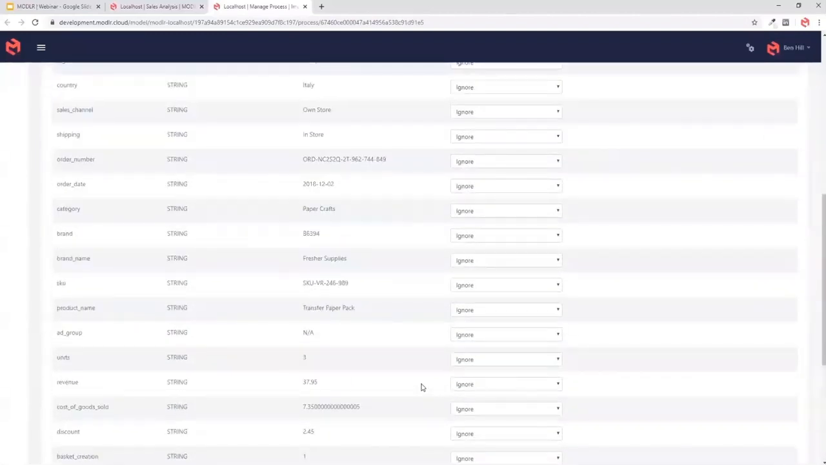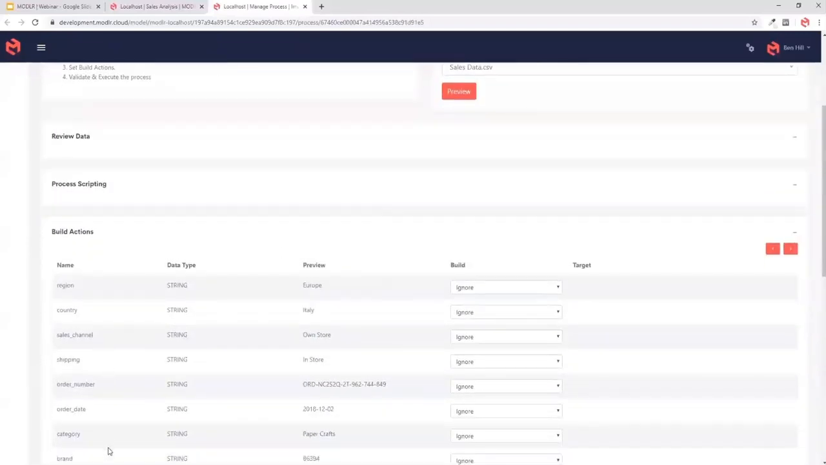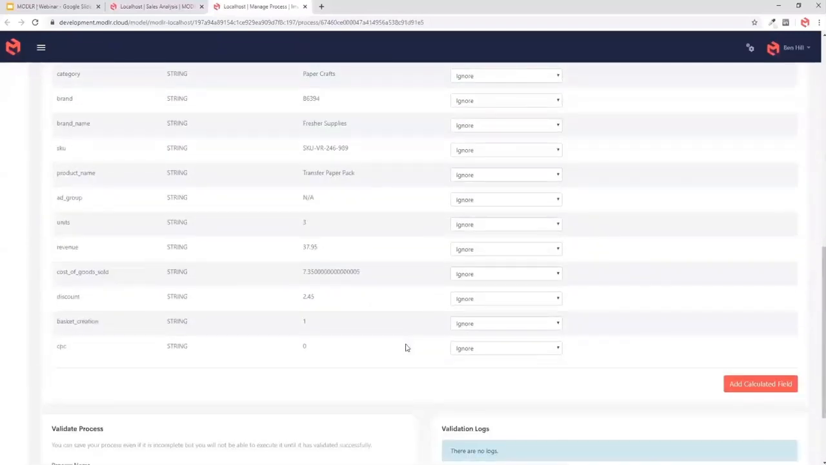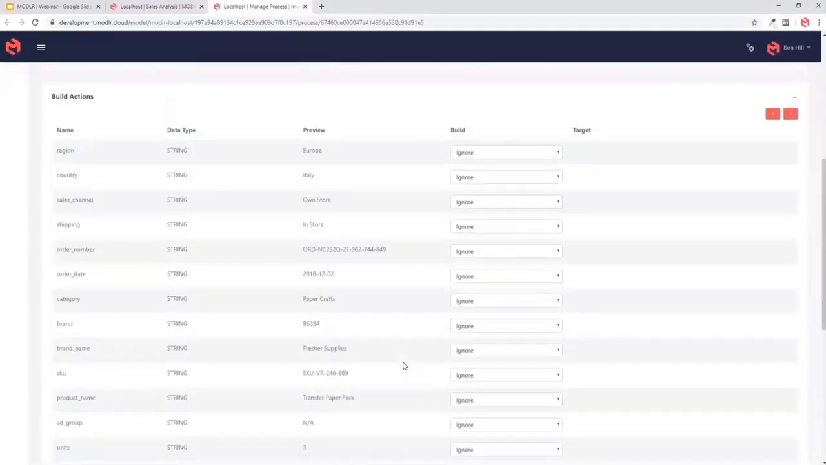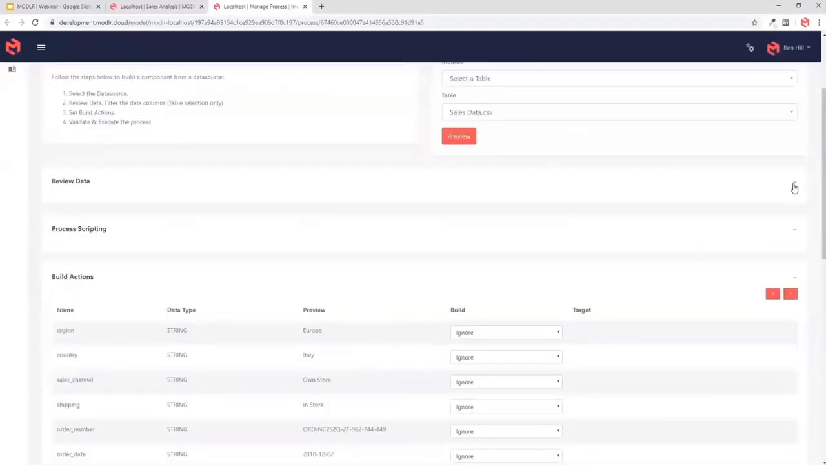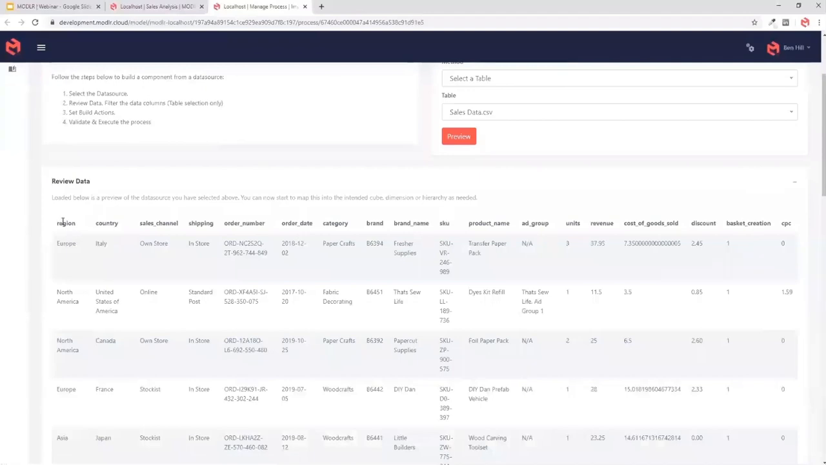This is completely going to be a mapped process. So here we have all of the examples of the first row there, and all of the columns from that preview. And because I want to create some hierarchies out of this information, if we just have a quick look at that information, we have region, which is a group of country, and then sales channels, shipping method. The order number will probably skip. The date of the order, the product category, we all need to roll that up into all products. The category is a parent of the brand, and the brand is a parent of the SKU.